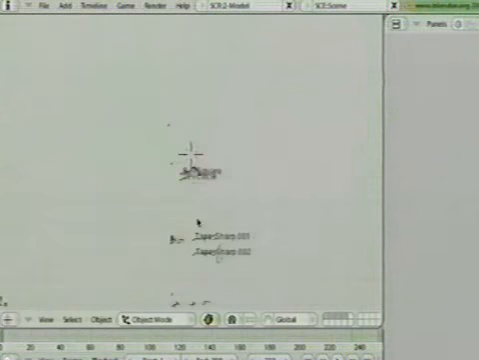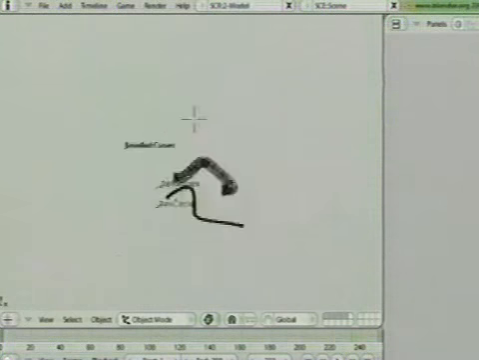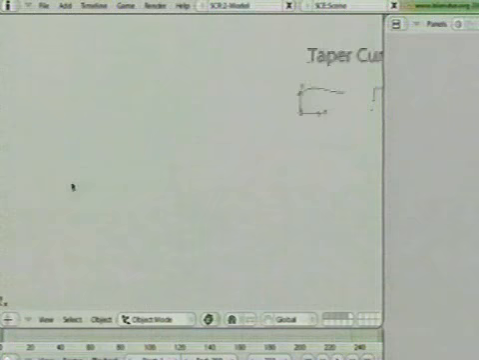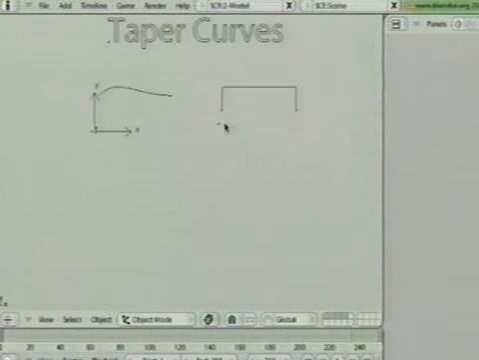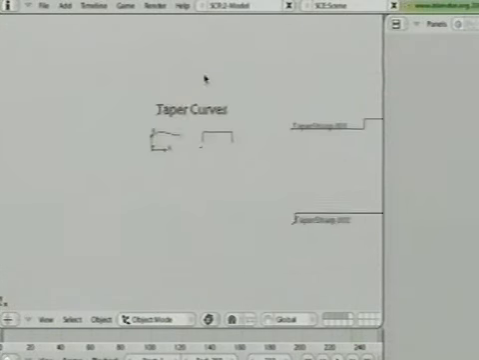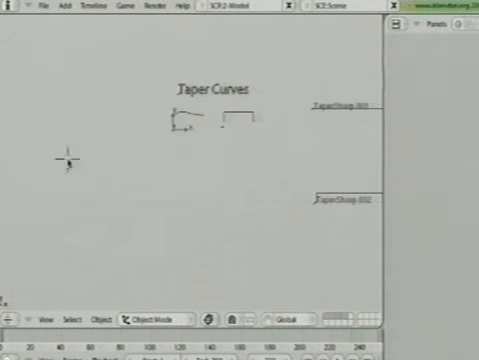The next thing that I'd like to show you are taper curves, which is a relatively new feature. Bevel objects have been around for ages and ages and ages, but tapering is kind of new.